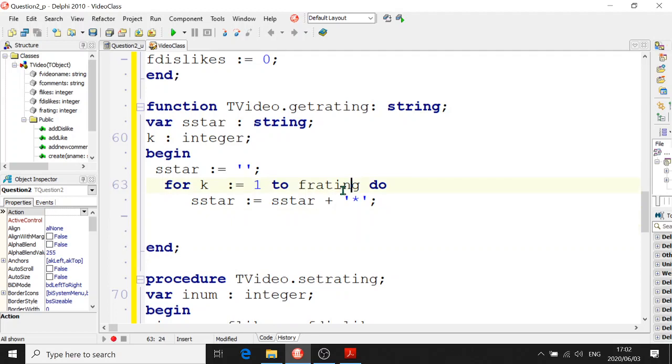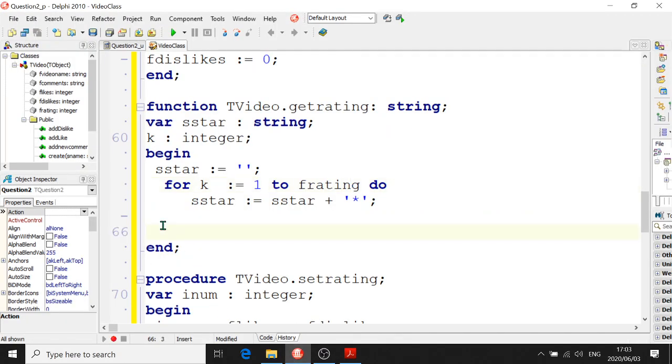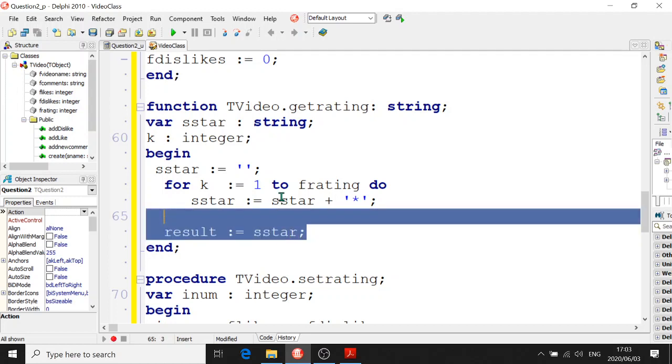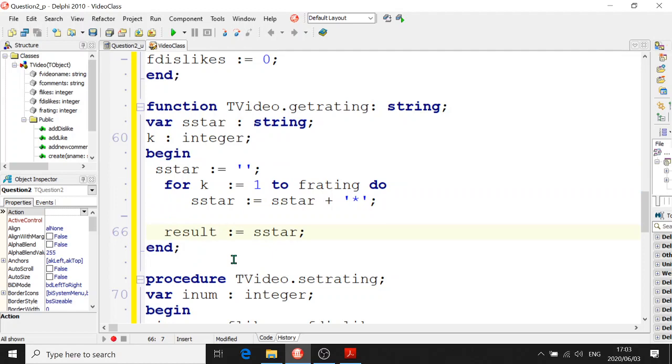So there we are. Remember, we had to do the stars depending on what the rating is, and it's going to return the string of stars. So we have to say result equals S star. Result. You must never forget to write result. What do you want to return? This over there. We build it over here. We manufacture it over there, and then we say, let's go and return it, saying result equals. Right. Next question.